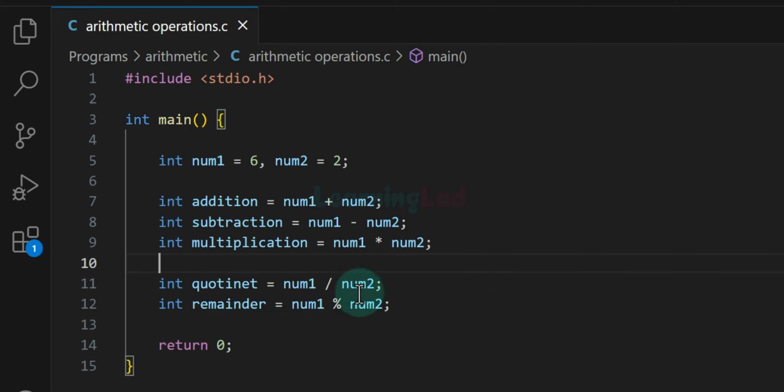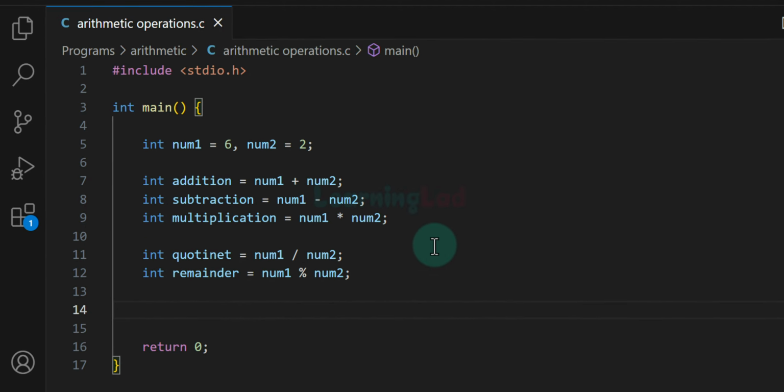Now the next thing is, with the division and the modulus operator we have to be aware of the divide by 0 situation. So for the division and modulus operation, we can't perform divide by 0. If we try to do that, then it will generate the error. We should avoid that.